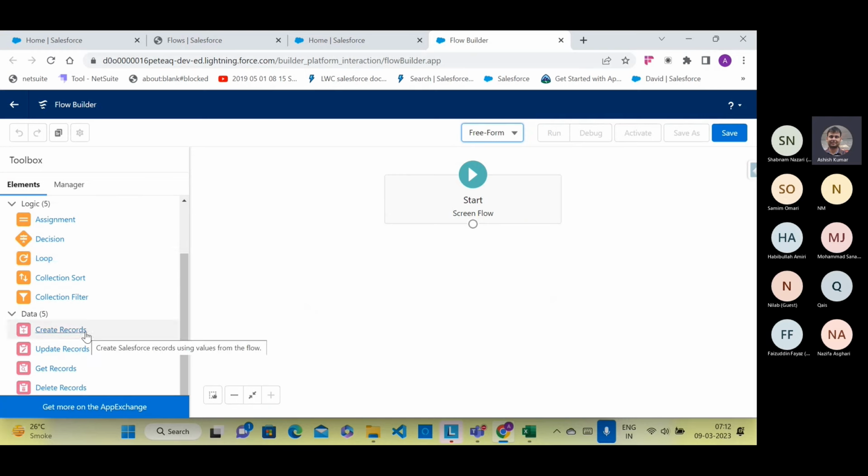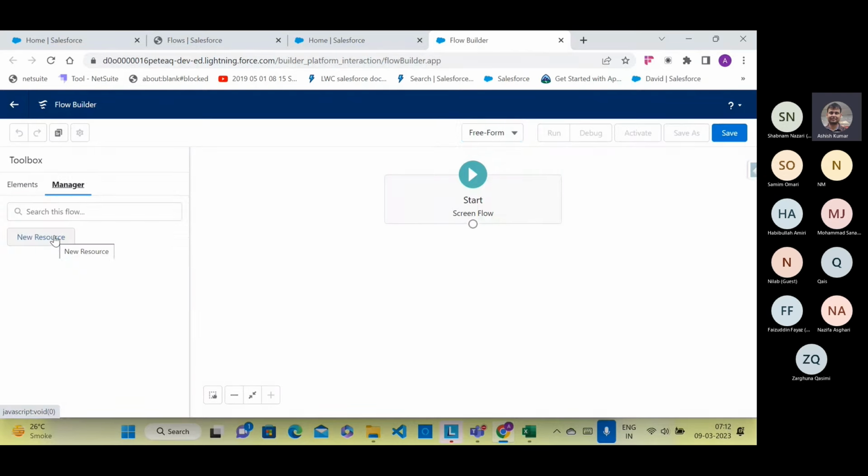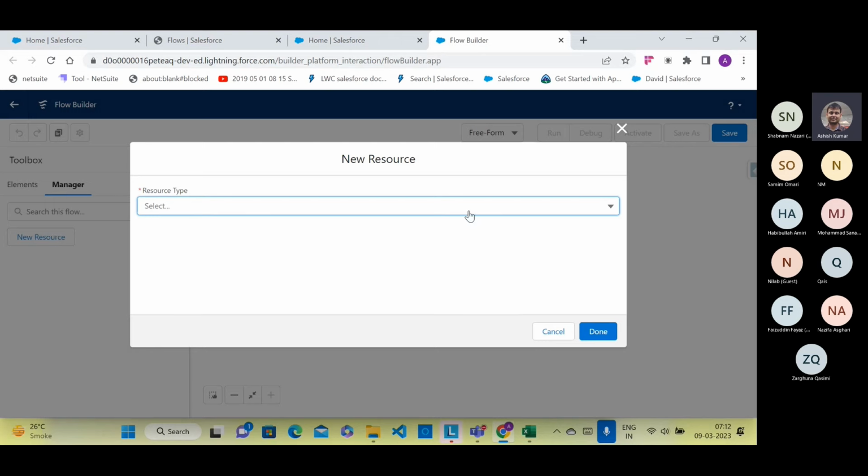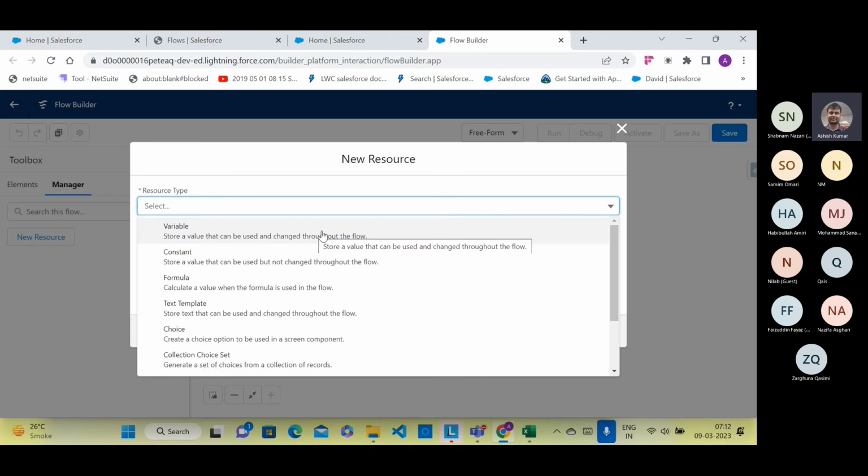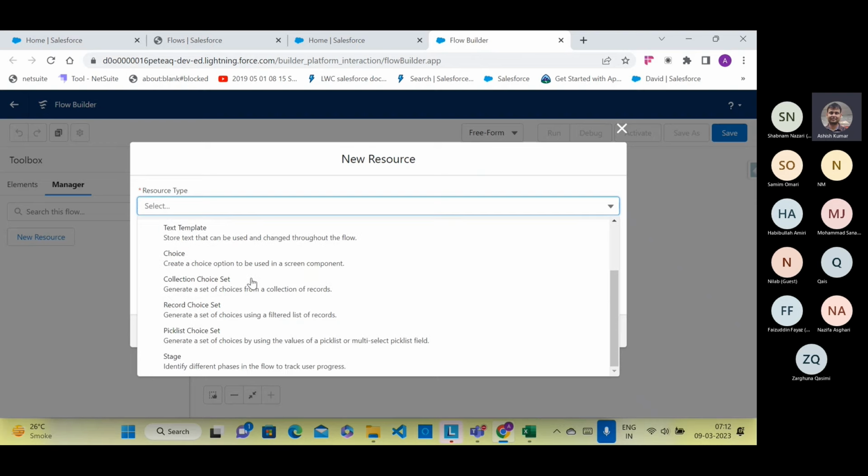And at the bottom, we have the options for creation of records, update of records, get records for reading from the existing data, and delete records for deletion. On the manager side, when you click on new resource, you can create multiple resources. Like you want to create a variable, a constant, or define a formula, you can do those things.